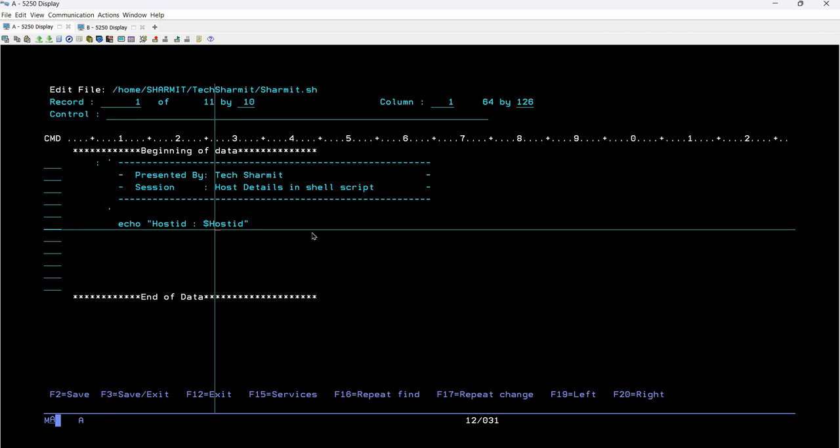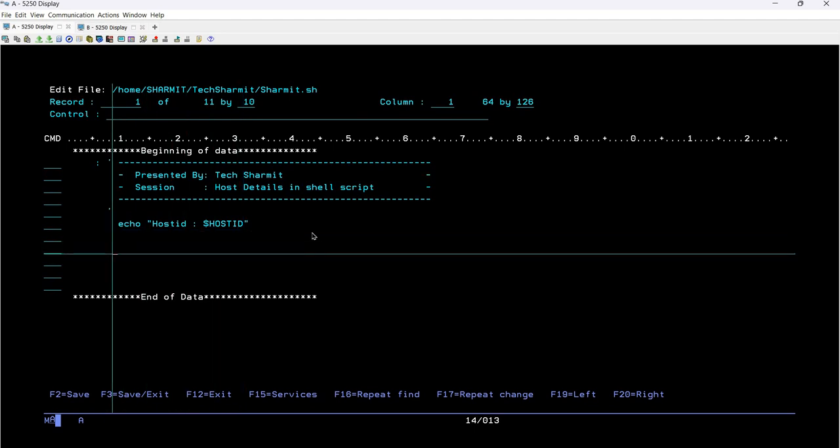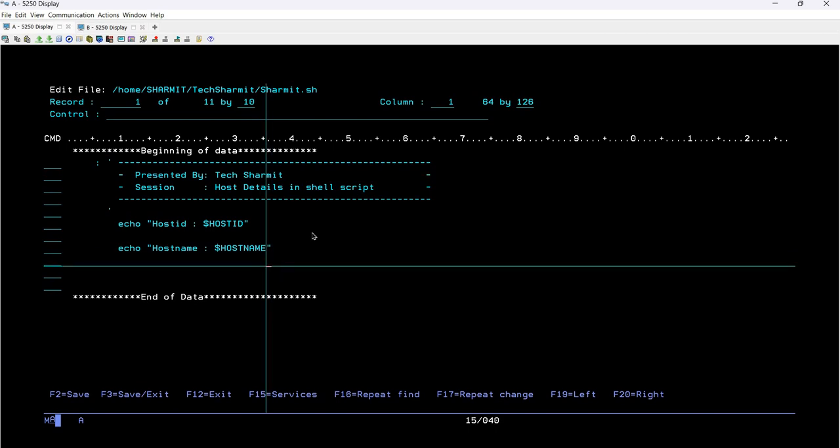Okay, so let me change it to HOSTID again. Alright, so now let's say I want to fetch the host name. For that, you can simply write echo host name, then colon, and here we will write $HOSTNAME. Okay, fine. So now I'll press F3 for save and exit.